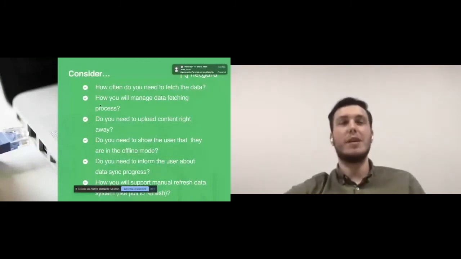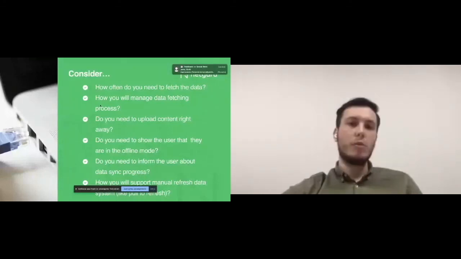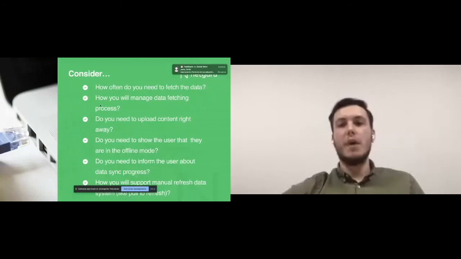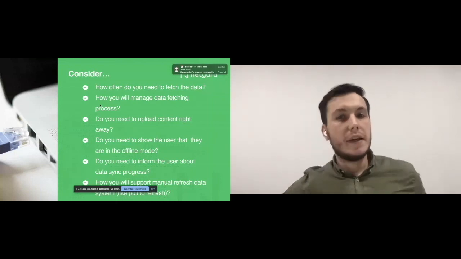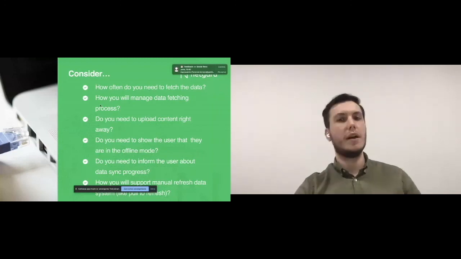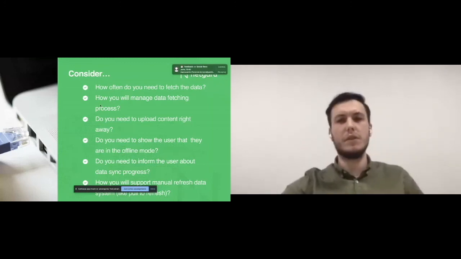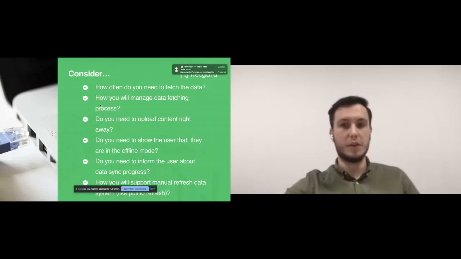Because, for example, if it's liking the picture of your friend's dog on Facebook, you probably don't need to upload it as soon as possible. But if it's buying some product, then probably yes. Do you need to show the user that they are in offline mode? Again, if it's some kind of social media when liking pictures, probably not. But if you are collaborating on a document, yes, that's a good idea to say, hey, you are offline, we will synchronize everything when your internet is back.